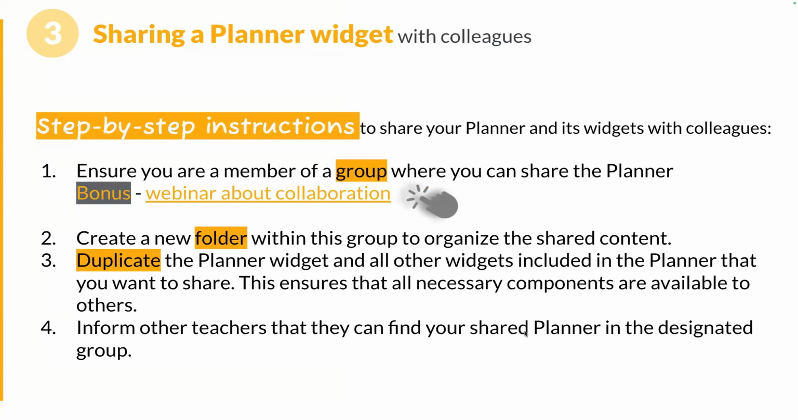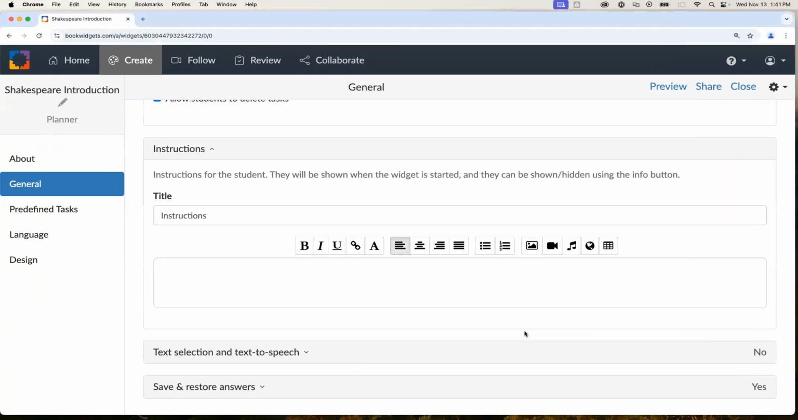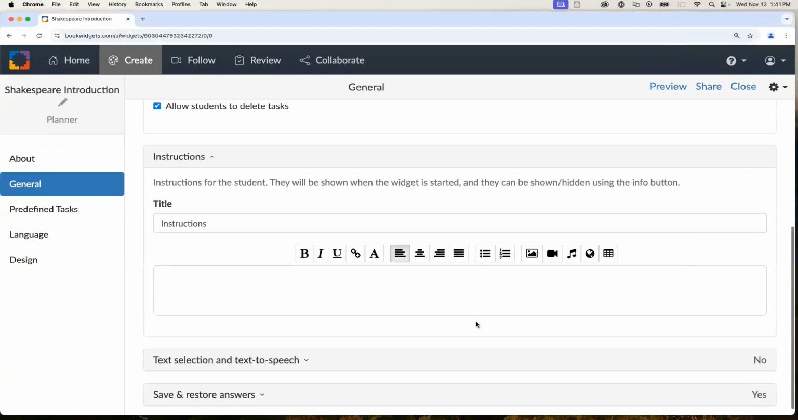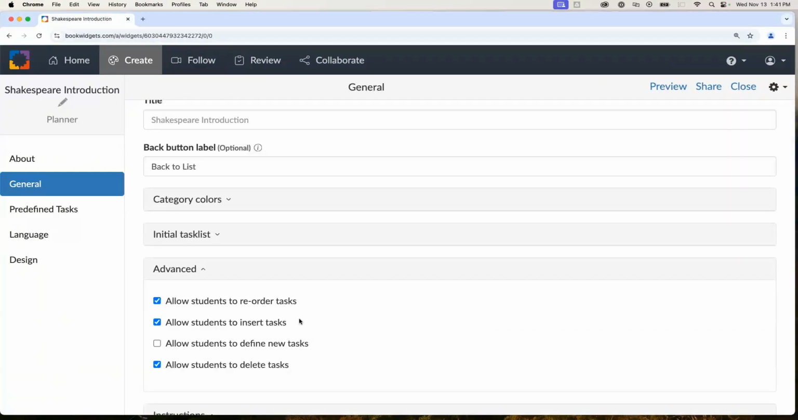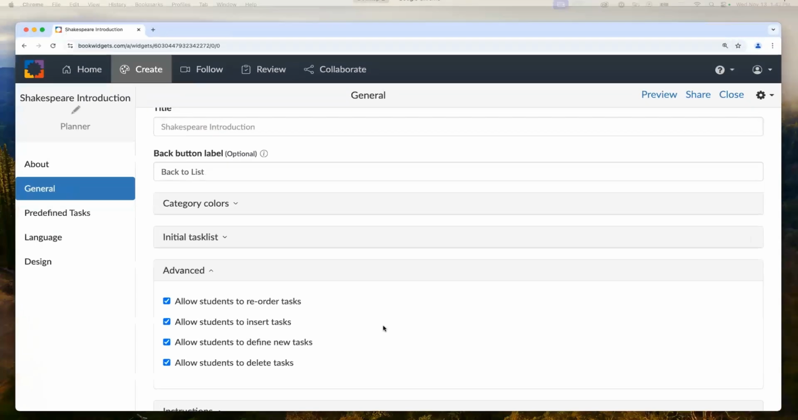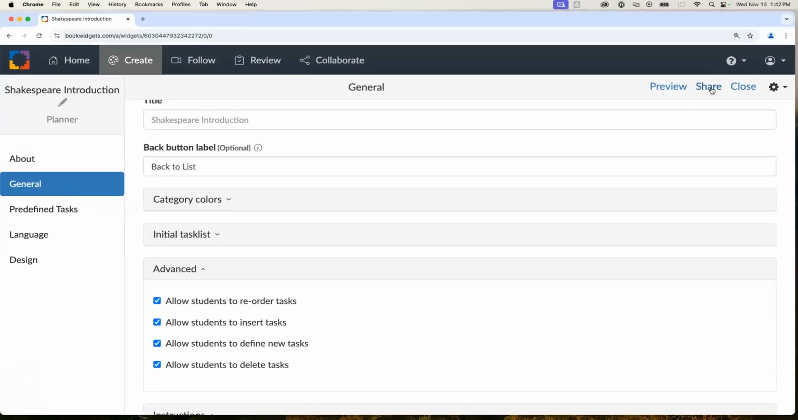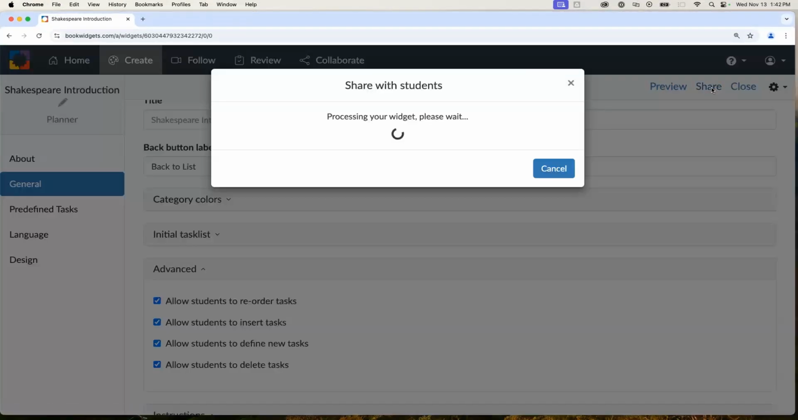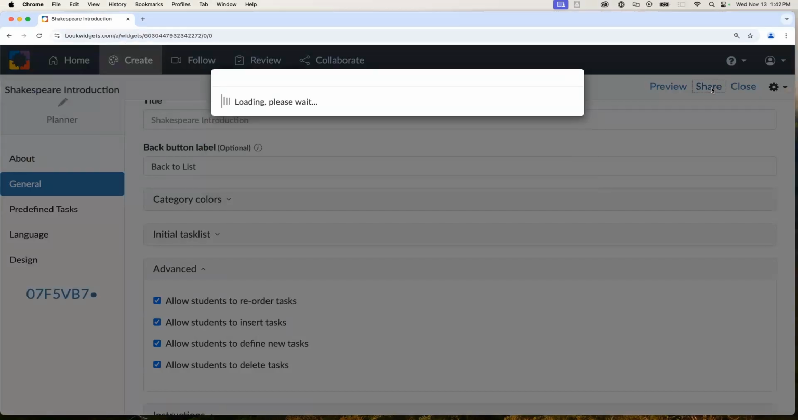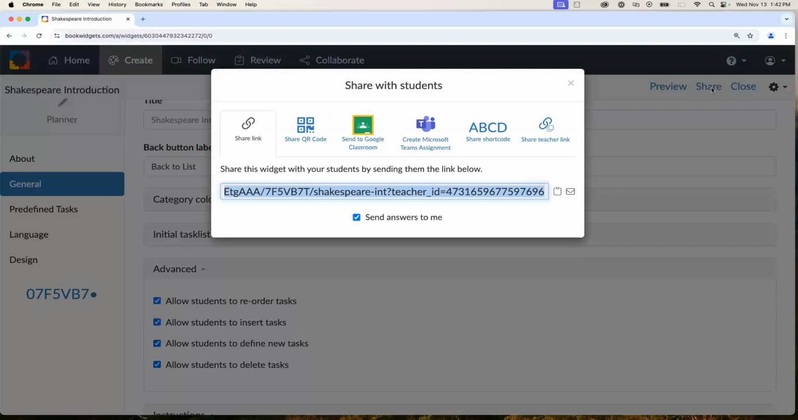So let's first go back to our planner. I've made my planner, added some of the tasks, and allowed it to be checked. I'm going to hit the share button up here, and now I can share this particular planner with students.